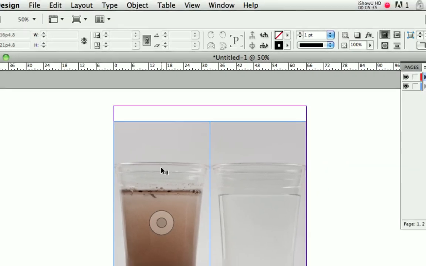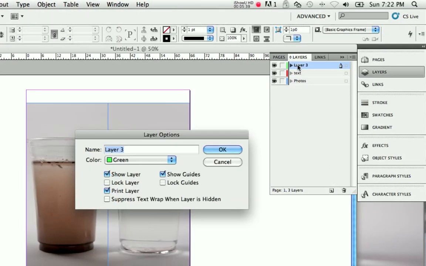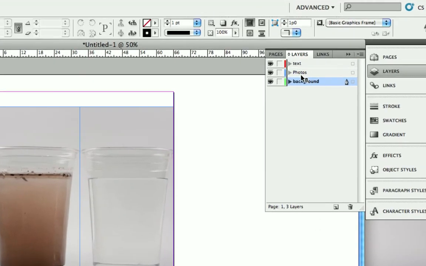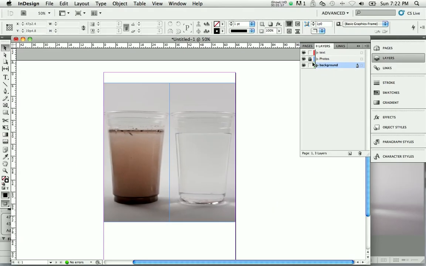Done. Okay. And I'll make one more, and we're going to call it background, because I want a background color in here. My photograph isn't quite working to fill the space, and that may be the case for you. And then the other nice thing is that I can lock said background layer so that I'm not going to mess anything up. So now I've got this started. And what I can do is set up my background.